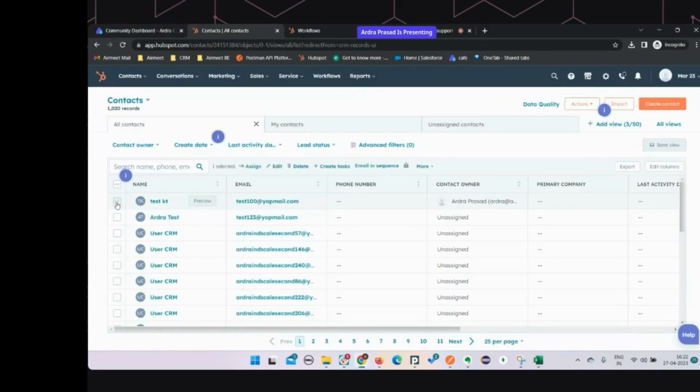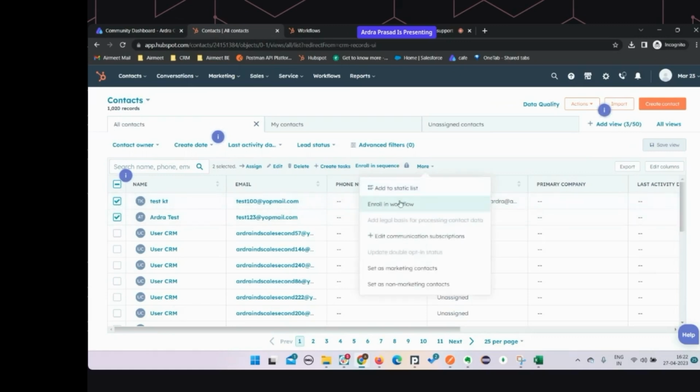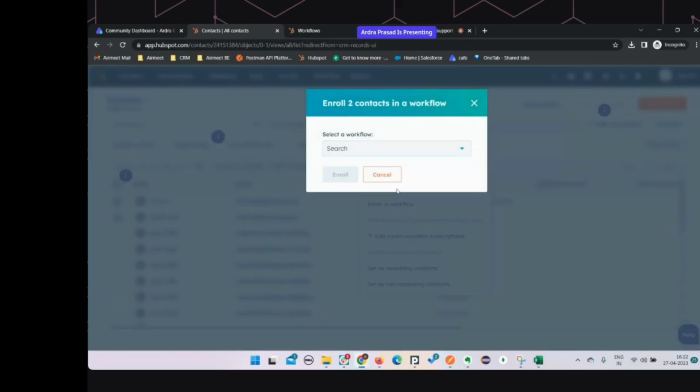One also has the option in HubSpot to sync existing contacts to Airmeet. Just select the emails and click on More and select Enroll in Workflow and select the workflow and save it.